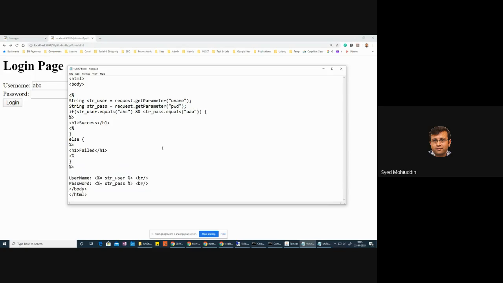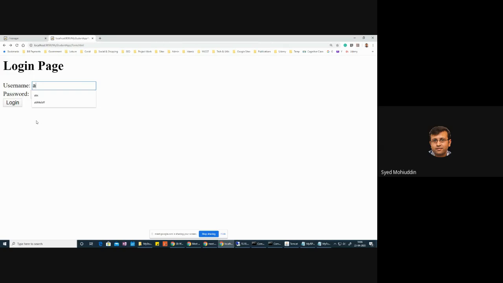I'll just keep it as it is. We will now save this file, and then let us just execute this. Let us say that it is ABC, and let me give some other password, and let me click login. So it says failed. The username is ABC. I have typed in some password, and let us try to type the correct password, that is AAA, and let us say login. You can find that we have success and ABC as well as the password is displayed.